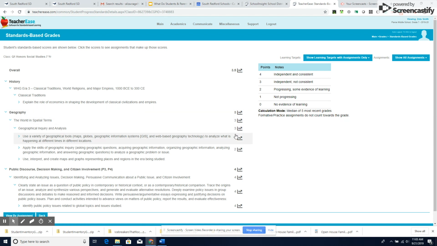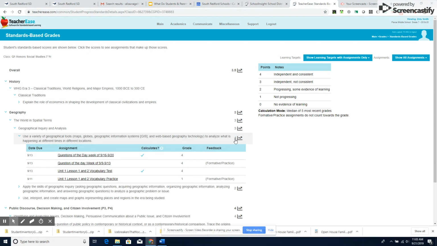When I click on each score, it'll show me the particular assignments that contributed to that score. So here I'm going to click on 4 because that's showing that my child was independent, consistent, and accurate and is working very well towards mastery. The standard that's attached to that is using a variety of geographical tools to analyze what is happening at different times and different locations. So I'll click on that. I can see that my child has taken 4 different assignments towards that standard. 2 of the assignments were summative, so their scores counted toward the grade, and 2 of those assignments were formative. They were practice opportunities.